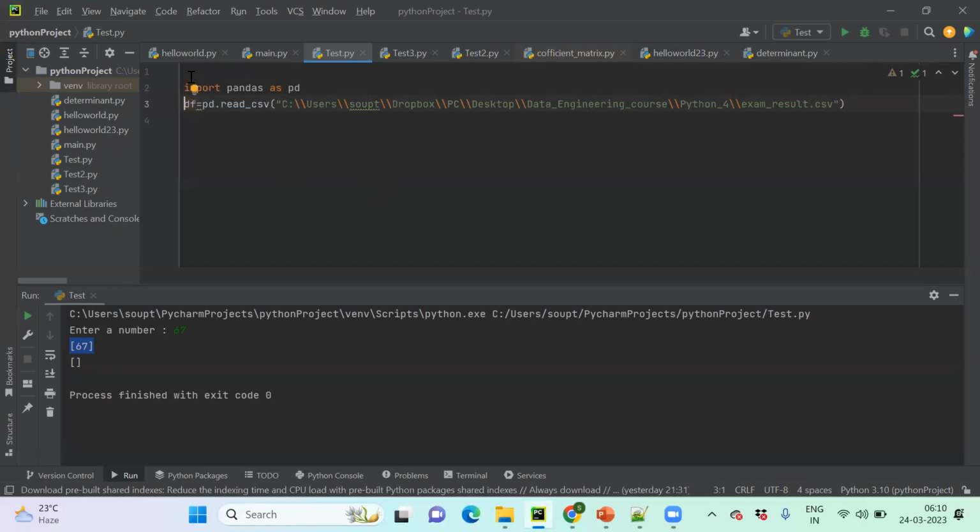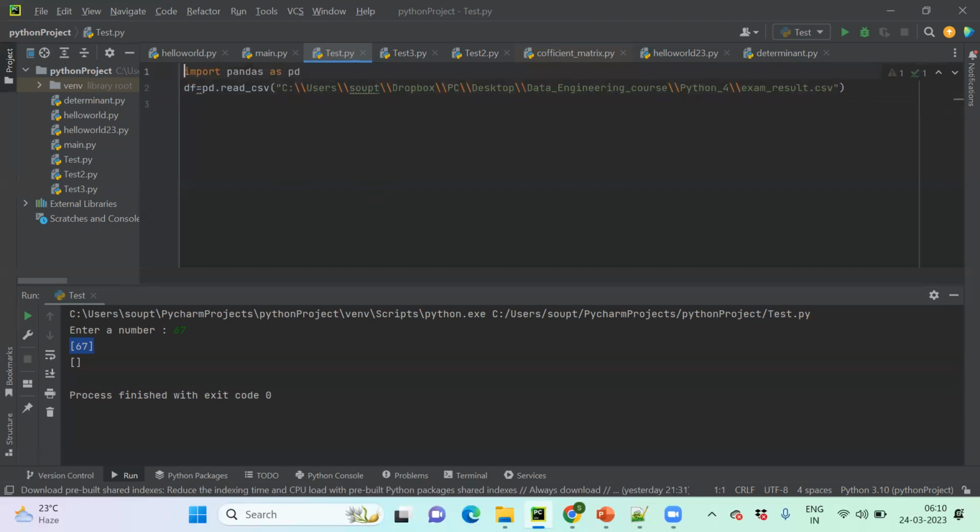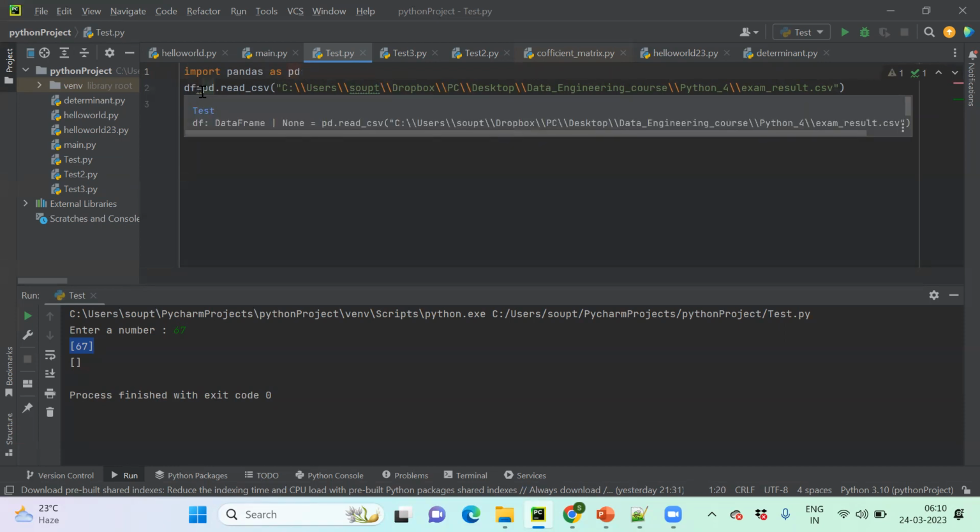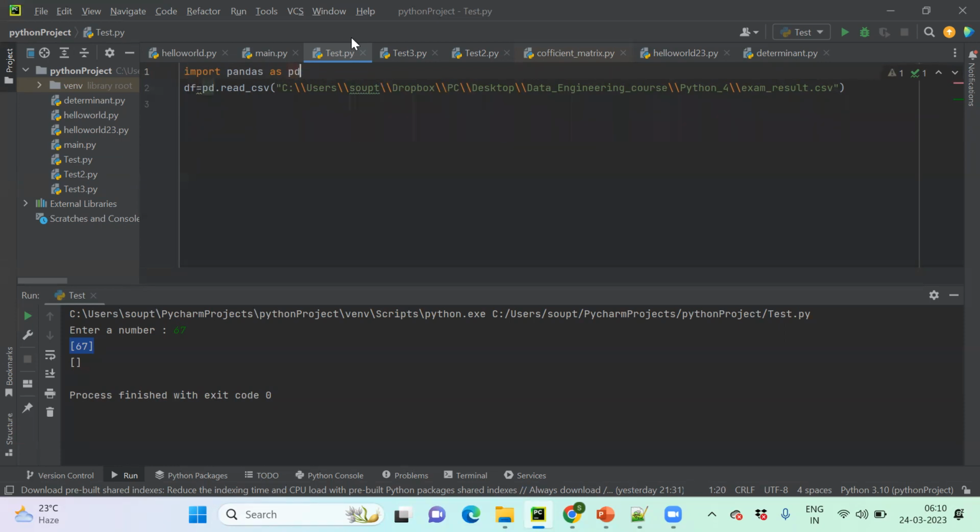Okay, so import pandas as pd, that is fine. Then I'm creating a data frame. The data frame name is df. df equals pd.read_csv, and I'm putting this path to read the CSV. It was the same thing that we learned last day. I'm just trying to print the result.